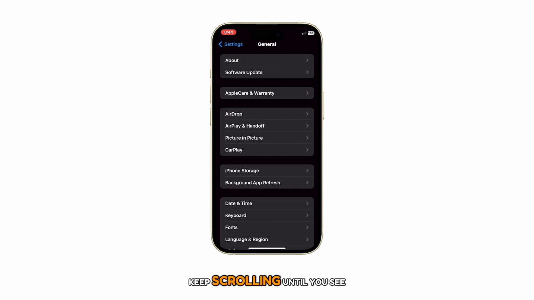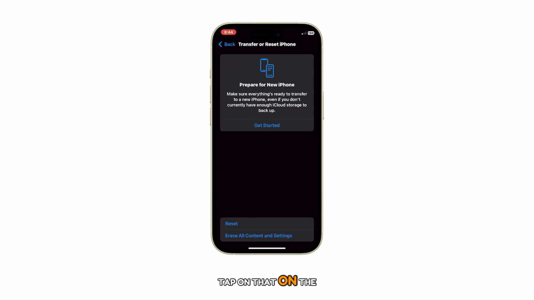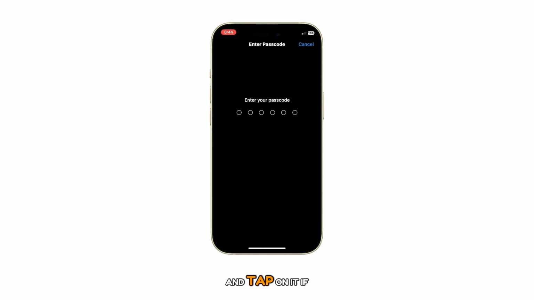Next, keep scrolling until you see Transfer or Reset iPhone. Tap on that. On the succeeding window, scroll down and tap on Reset. A menu will pop up with various reset options. Find the option to reset keyboard dictionary and tap on it.